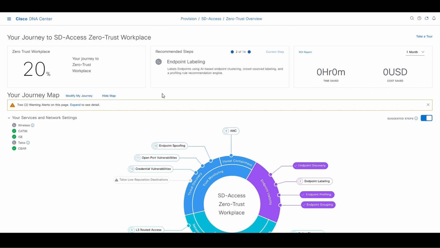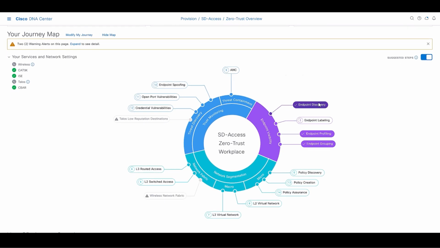So this is the other side of it after we've decided what we're going to do here. And this is great because this is actually going to show us how we're doing on this journey. So I can see up here on the left, I'm 20% or so of the way there on my journey. I can see my journey map here, those different things that I chose to integrate with it, endpoint discovery, policy assurance, switched access, all those things I have enabled here.